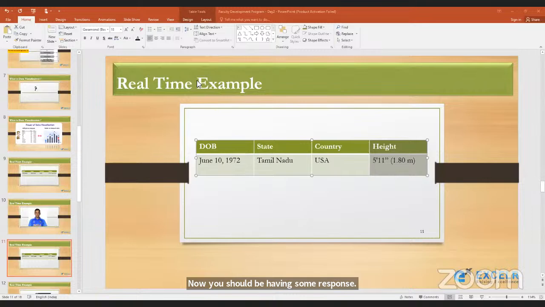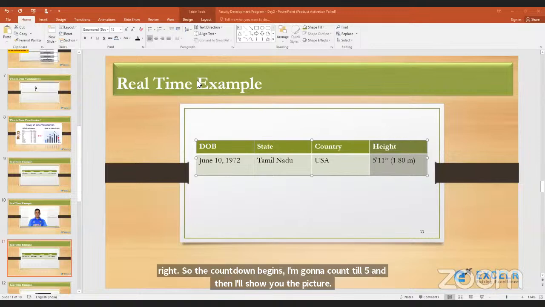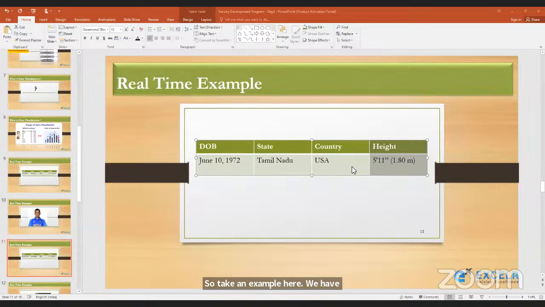All right, so the countdown begins. I'm going to count till 5 and then I'll show you the picture. So take an example here. We have all these details and I need to know the name of the person. I will be starting now. It's 1, 2, 3, 4, 5. I have got one response by now: a person from Tamil Nadu. Of course, there are many people in Tamil Nadu, and they stay in the USA now.